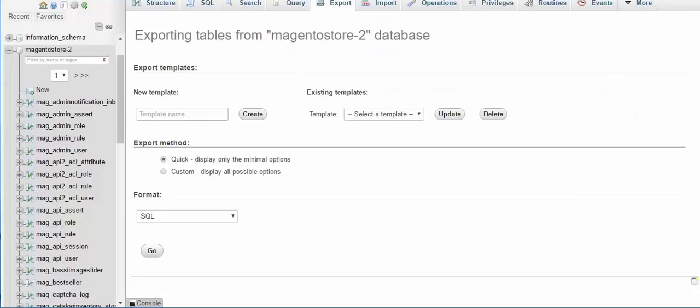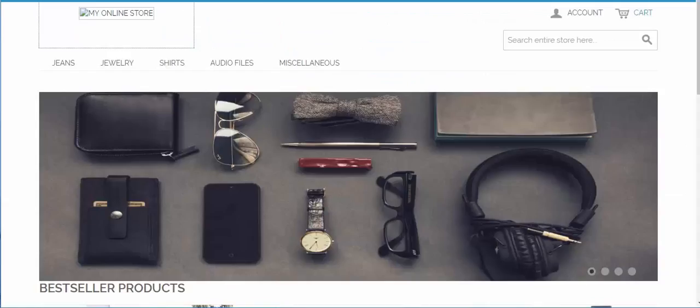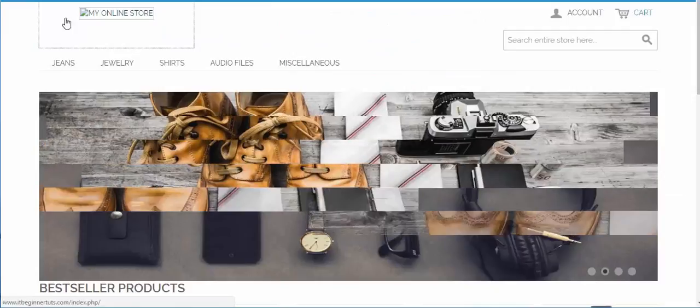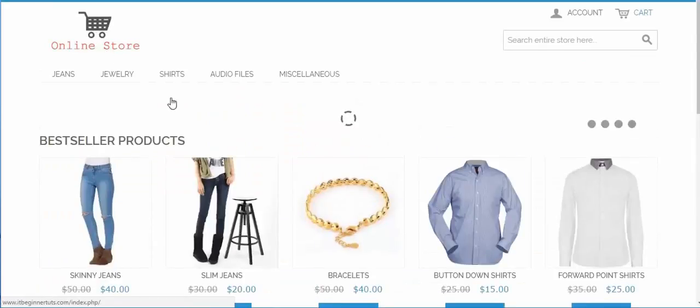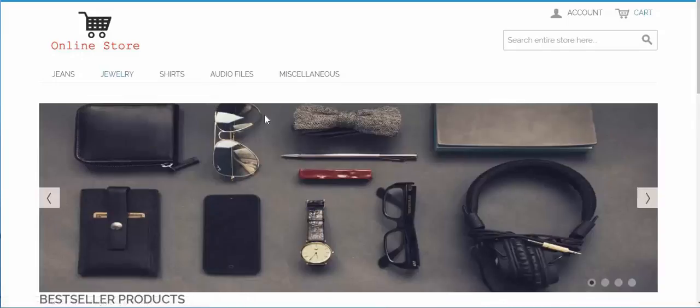And now if I come to my live server and refresh the page, now you will get that logo displaying here. See, now the logo is displaying. So this is how you can migrate your online Magento project from local server to live server.